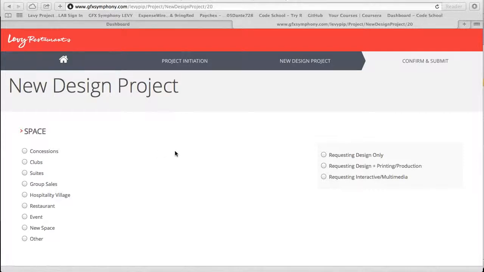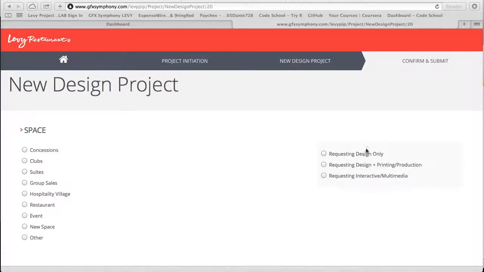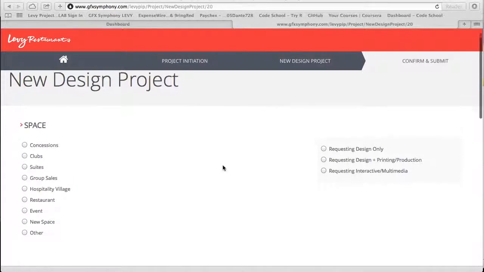The first field you see asks for what type of space your venue request falls into: concessions, clubs, restaurants, etc. Please select the type which your project best fits. The next field on the right side of the page is asking whether you are simply requesting a design, whether the printing implementation is part of your request, or if it is a request living solely in a digital medium, like a website or an email template.